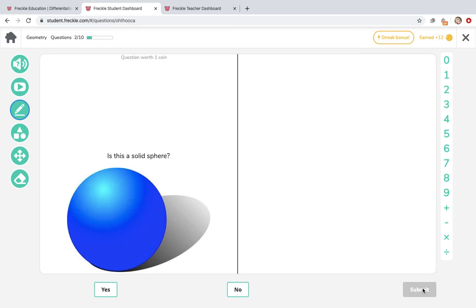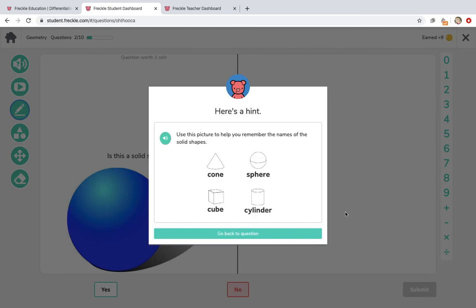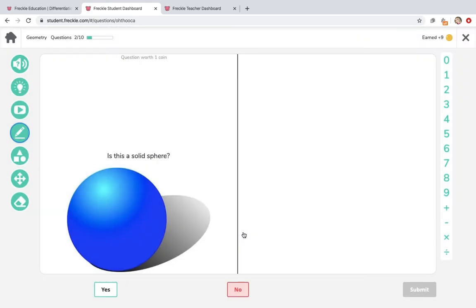Okay, the next one: is this a solid sphere? We're going to click on our answer here and say no. We're going to submit our answer. And you see that when they get it wrong, they are given a short teachable moment. These are given either with pictures like this or sometimes also videos to give them a little hint. They can read this or they can listen. Use this picture to help you remember the names of the solid shapes. That will help your students then to answer the question and continue on with some more practice.